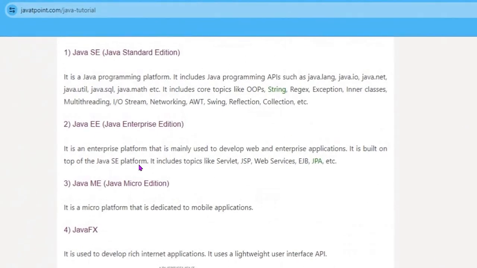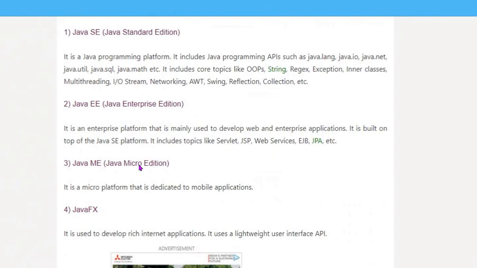So I came to understand that this Java Standard Edition will include some APIs, but I don't know what they have given, such as java.lang. I don't know all these, so I stopped there, sir. So I will explain.